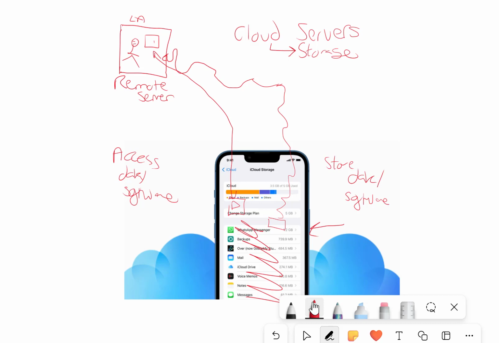So, what is cloud storage? Cloud storage allows me to store data, software, or also allows me to access my photos, my data, or my software. It also allows me to access different services. So, for example, backups. Backups is a service. If they back up my data, it allows me to then access these backups at a later stage.